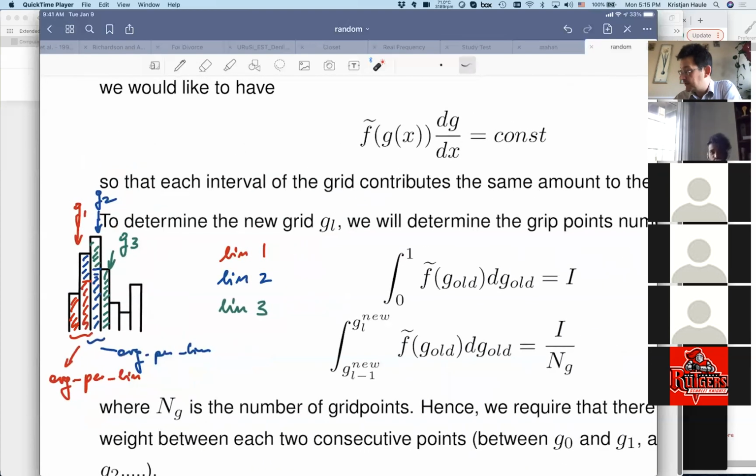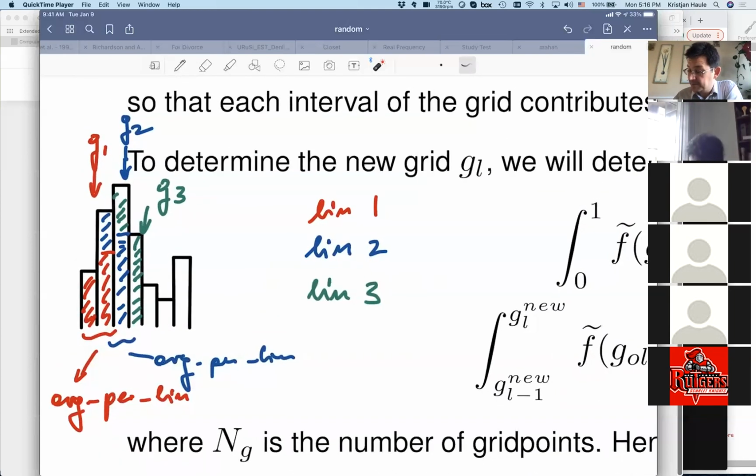This value I divided by ng is something that we're going to call average per bin, okay? So we need this amount of the integral in each bin. Let's say that the average per bin is equal to this red quantity here, and we need a little bit more than the first bin. If we needed exactly the first bin, then the new grid point is going to be exactly the place where the old grid point was, isn't it?